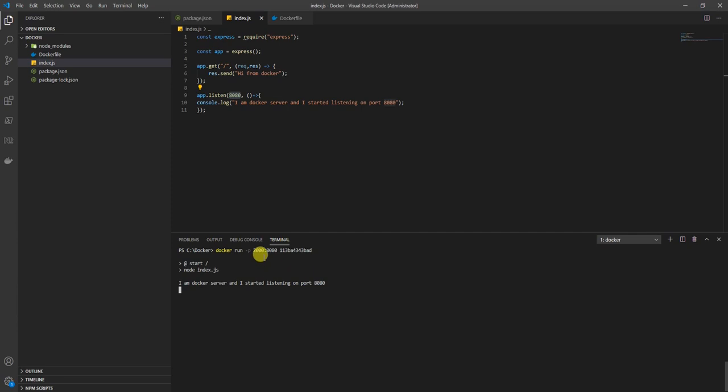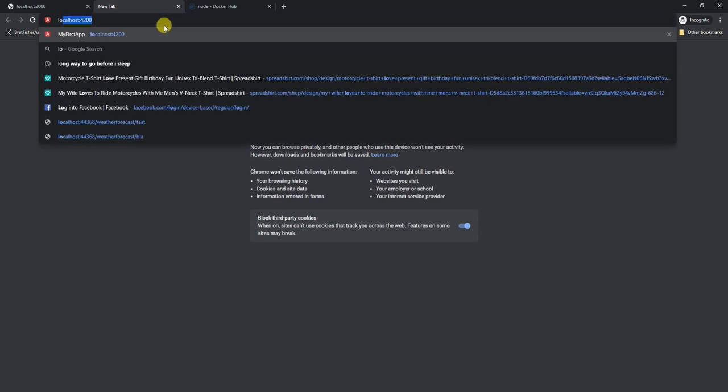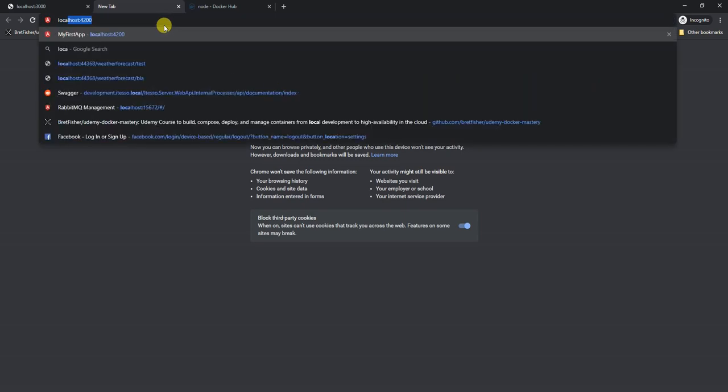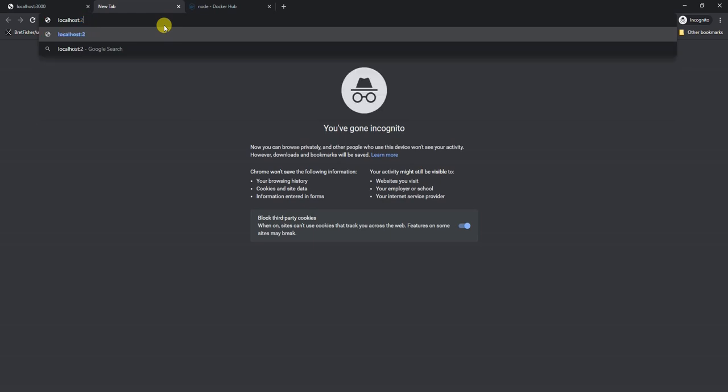And now if we go to localhost 2000, it will go and get the API which is running in the container on port 8080. Let's go and do that here. Localhost, the port is 2000. Okay, we can see "hi from Docker".